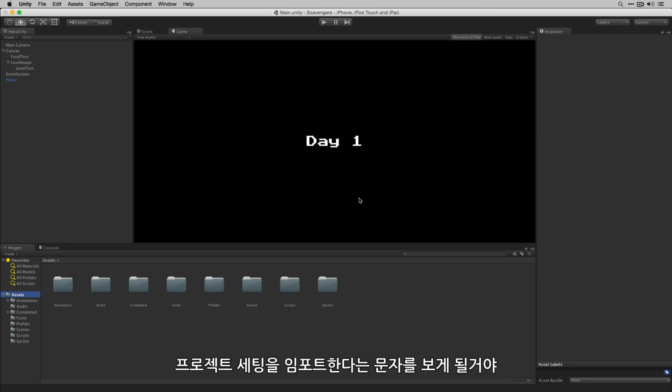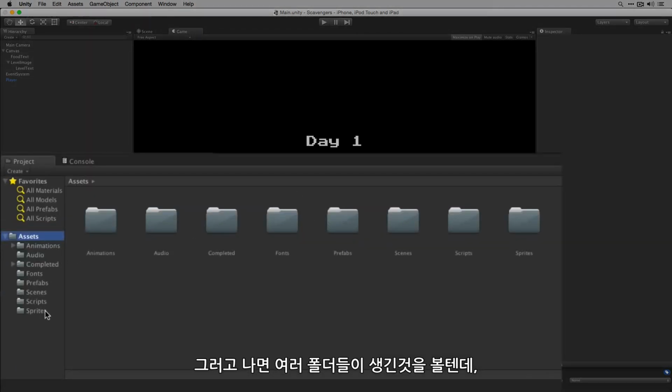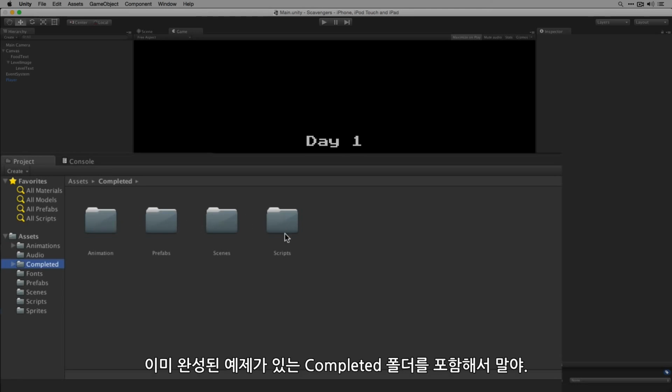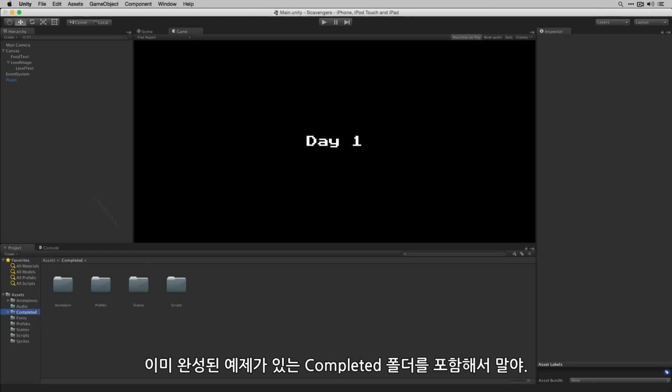You'll see a dialog saying that this will import the project settings, which will include the layers and tags that we need. Choose Yes and import the project. Once you do that, you'll notice that a number of folders have been created, including a completed folder which will contain completed examples of all the things that we're going to create during the series.